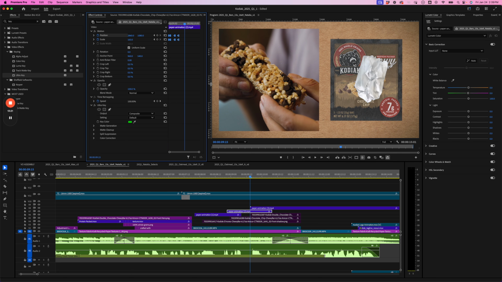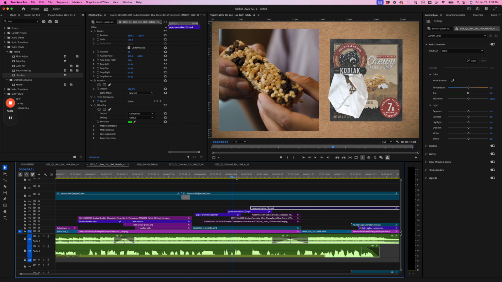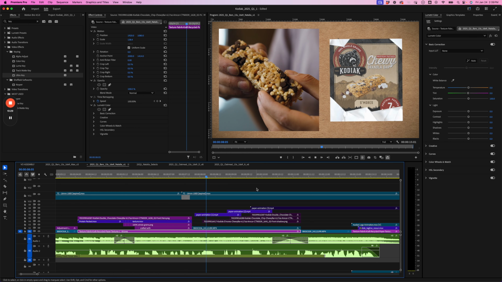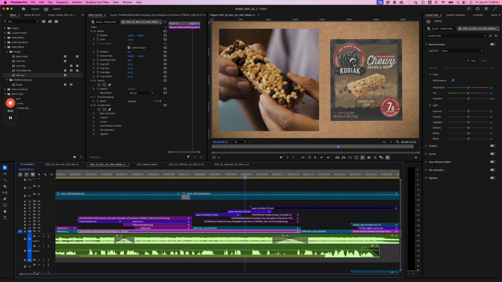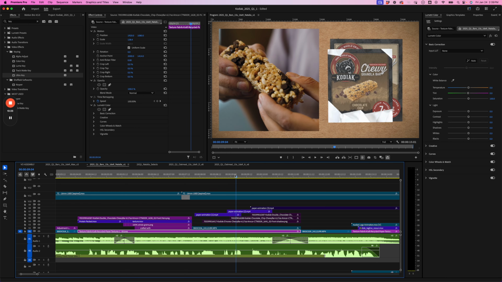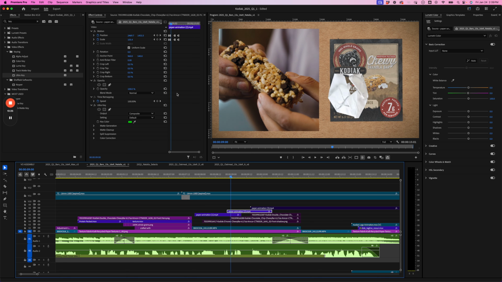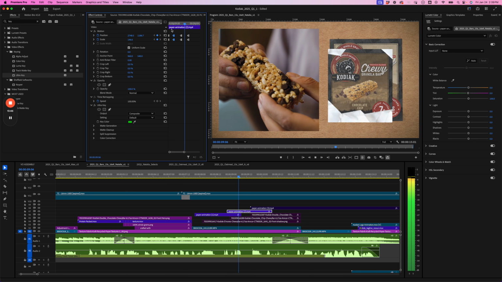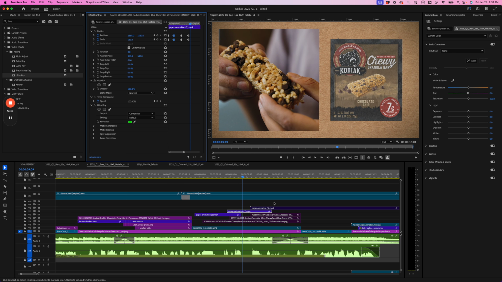Chocolate chip. Oops. Turn that off. Chocolate chip. Yeah, it's still not quite there for me. And I'm not really sure what it is. Maybe it's because these are so close together. Just playing with the timing of the keyframes a little bit. Chocolate chip. You know what it is? I think it's because it's landing in the exact same spot.